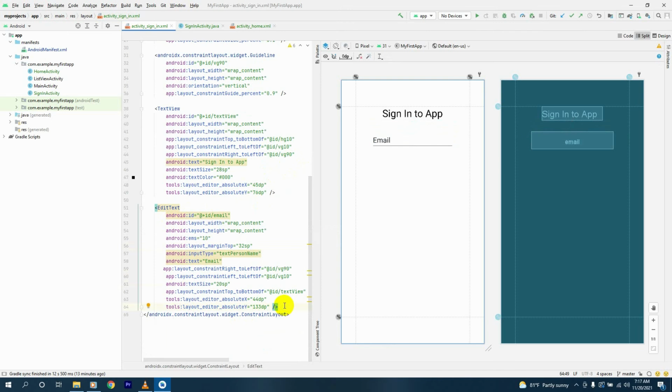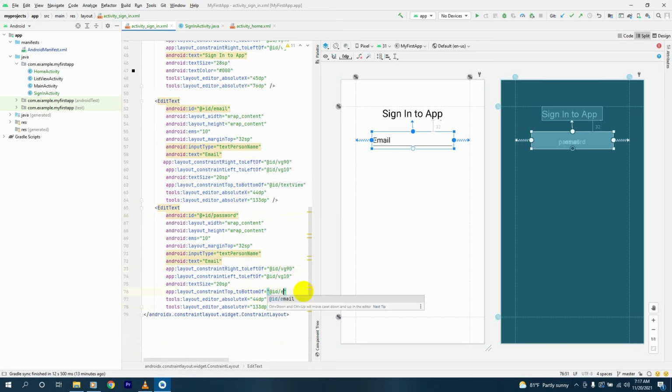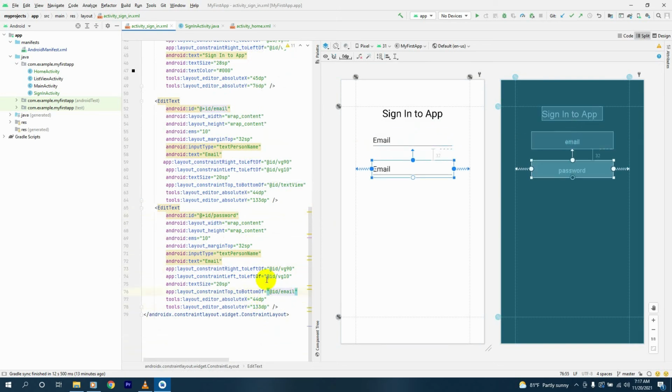we must have another edit text. We'll copy this from here and paste it here, and we'll give this the ID password. And next thing, for the top to bottom constraint, we'll give email. And for the text we'll give password.